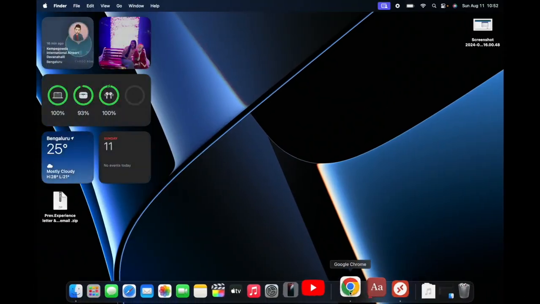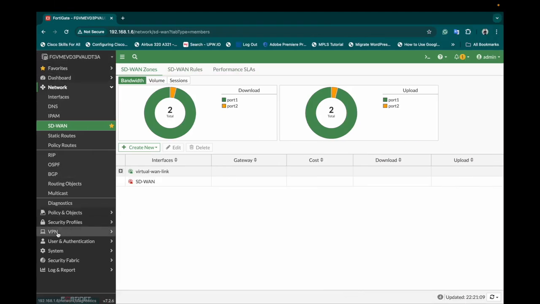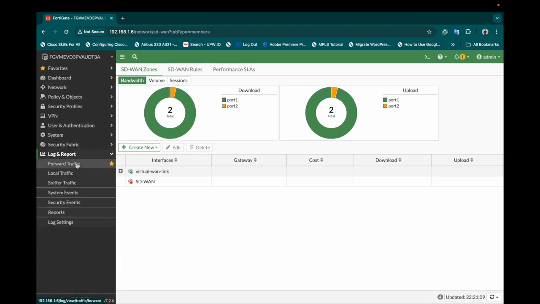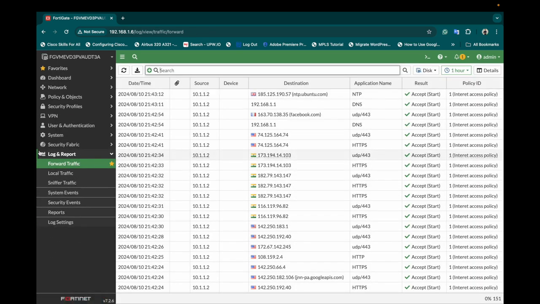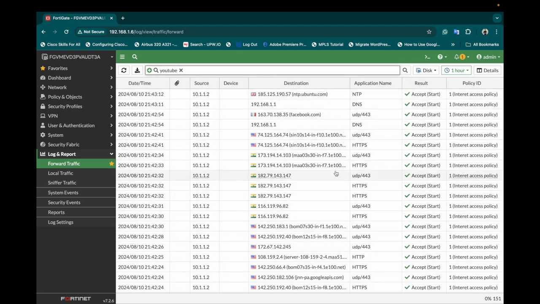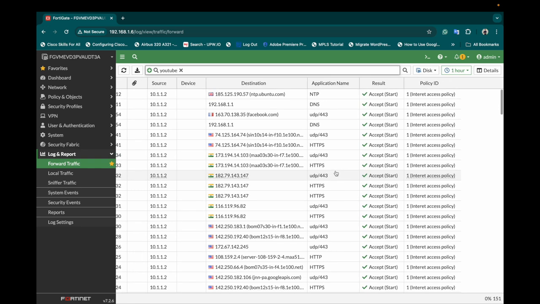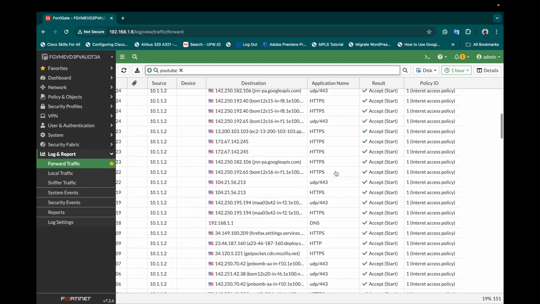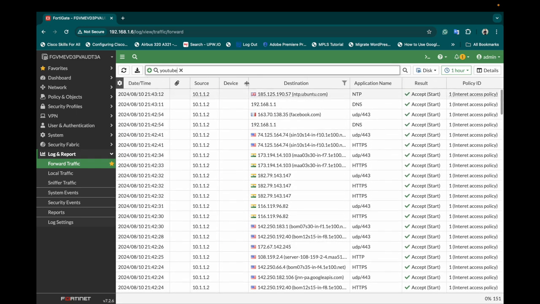Meanwhile, I'll just show you the logs of the firewall, that it can be checked from here only. Forwarded traffic. So this is the policy ID which we have created for the internet, and let's search for the YouTube. Here we go. So this is the traffic coming from my local testing machine and going out to the internet.